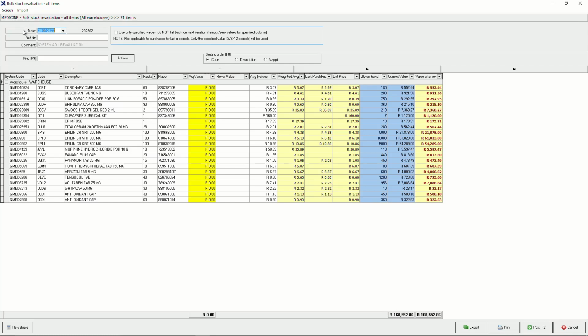Date is the date which will default to today's date. However, the user will be able to change the date if needed. Click on the date field to select a new date from the date picker. Click on a desired date to make a selection. Financial period is the financial year and financial period in which the selected date falls.